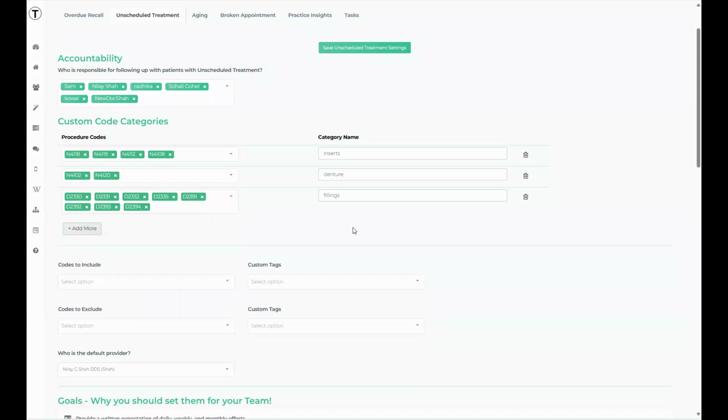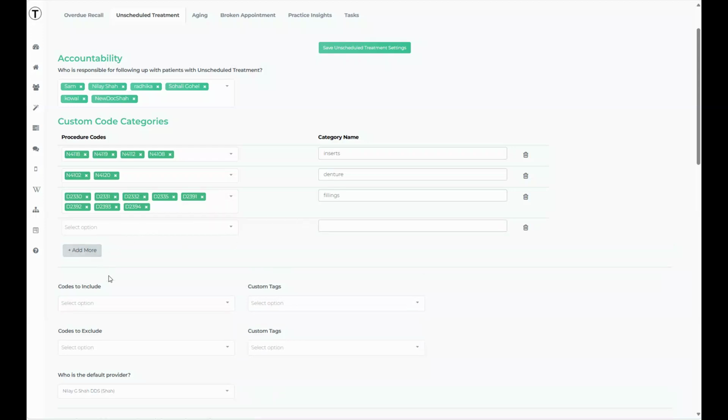So what this does is I've now created a custom category or tag called fillings, and it includes all of these codes. I'll get to how to actually use this in a minute. Let's just create one more, and you can add as many as you want.